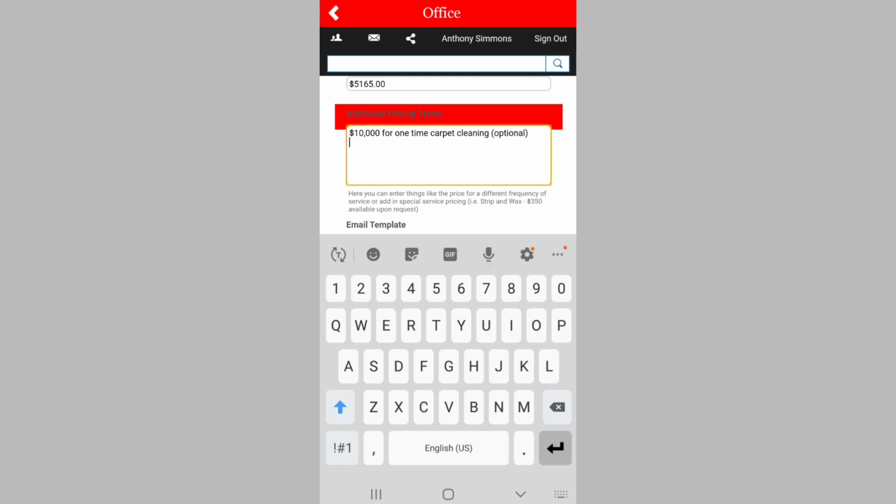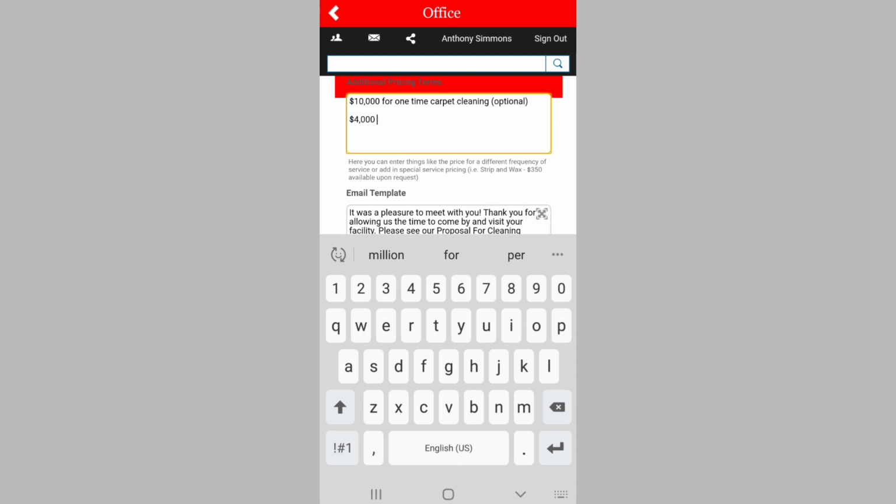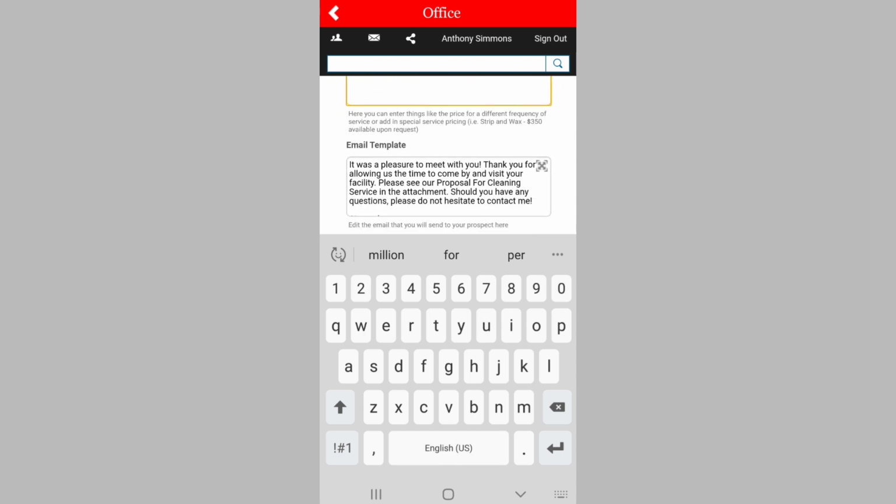And then also maybe you told them that for the initial deep clean, you charge them, I don't know, $4,000 for the initial deep clean before you start service. And you just enter the details there beside that number.